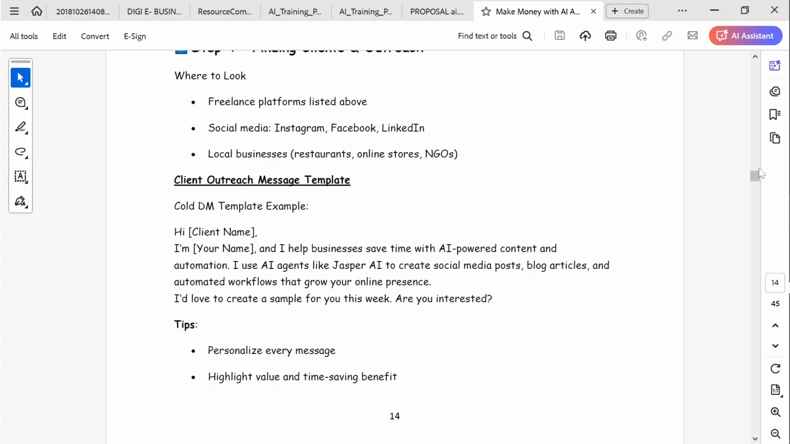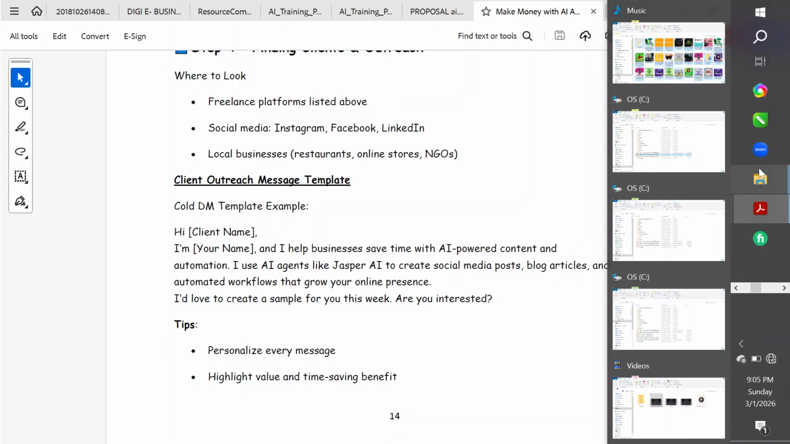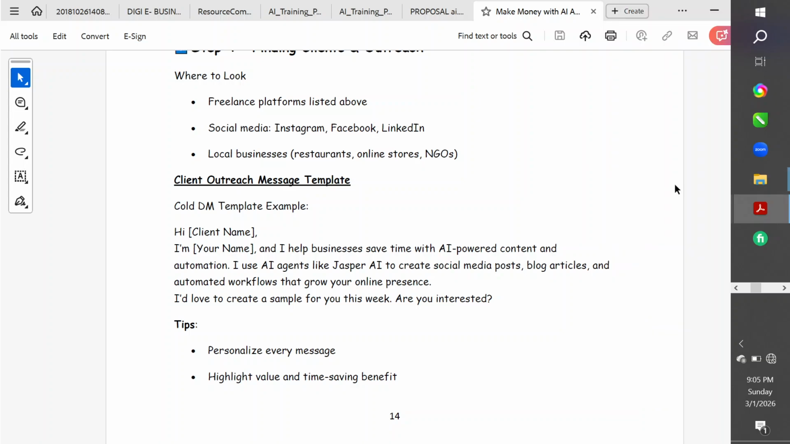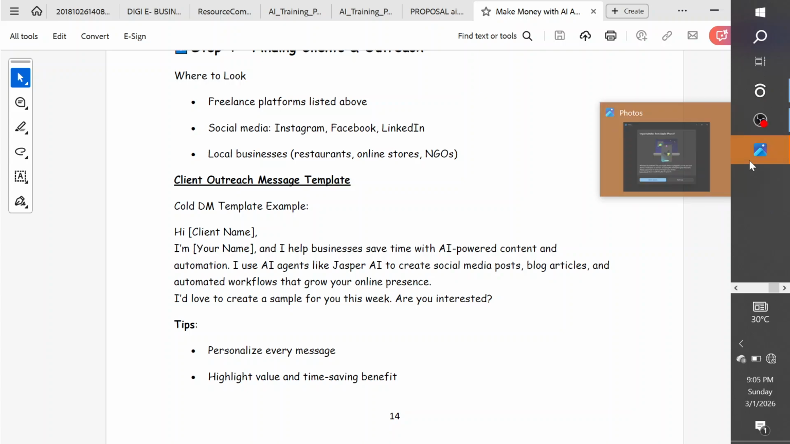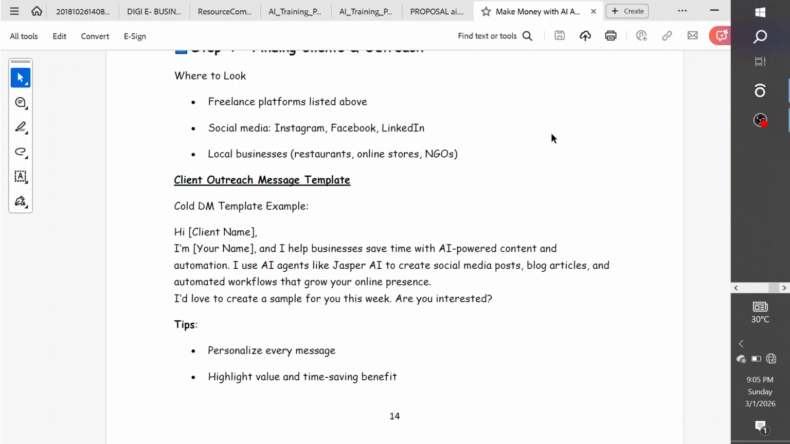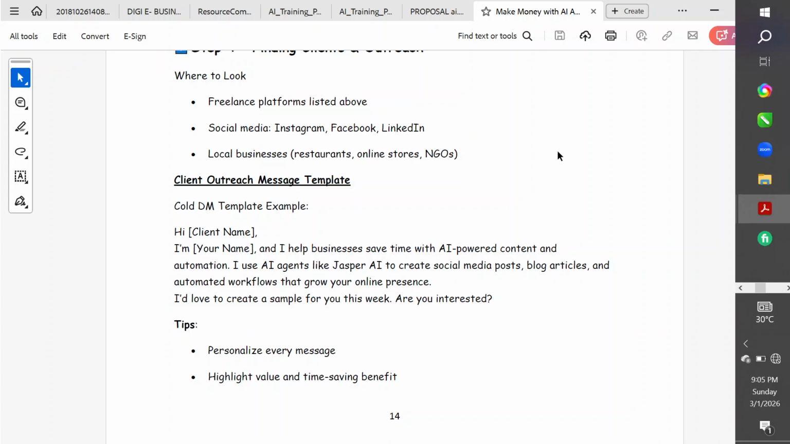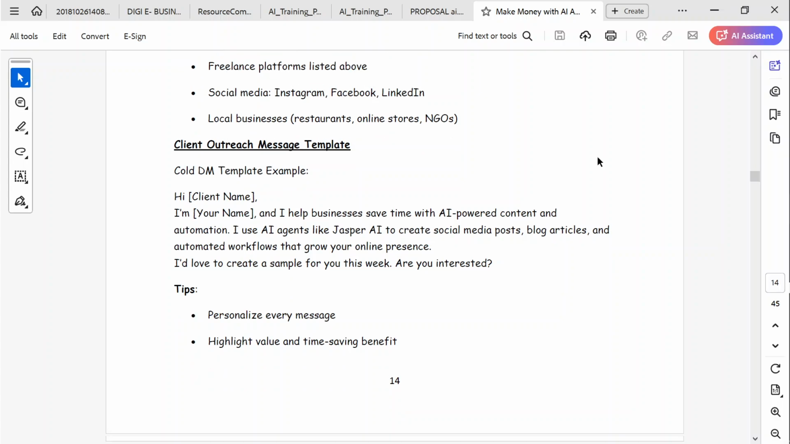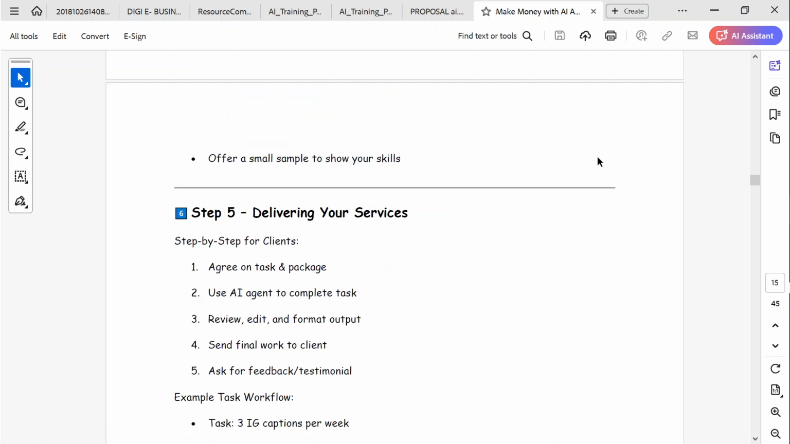So look at the sample mail that I was given here. Say hi, the name of the client, your name, and I help businesses save time with AI powered content and automation. I use AI agents like Jasper AI to create social media posts, blog articles, and automated workflows that grow your online presence. I'd love to create a sample for you this week. Are you interested? Can you see? So, somebody who is just coming into business and is interested will respond to your mail, and then you have started.